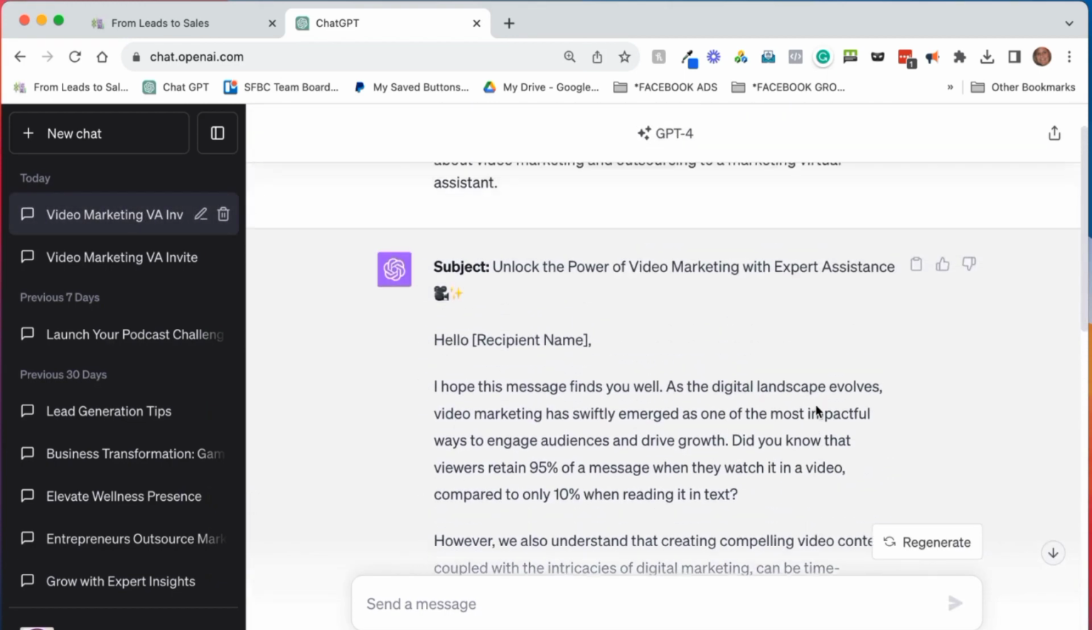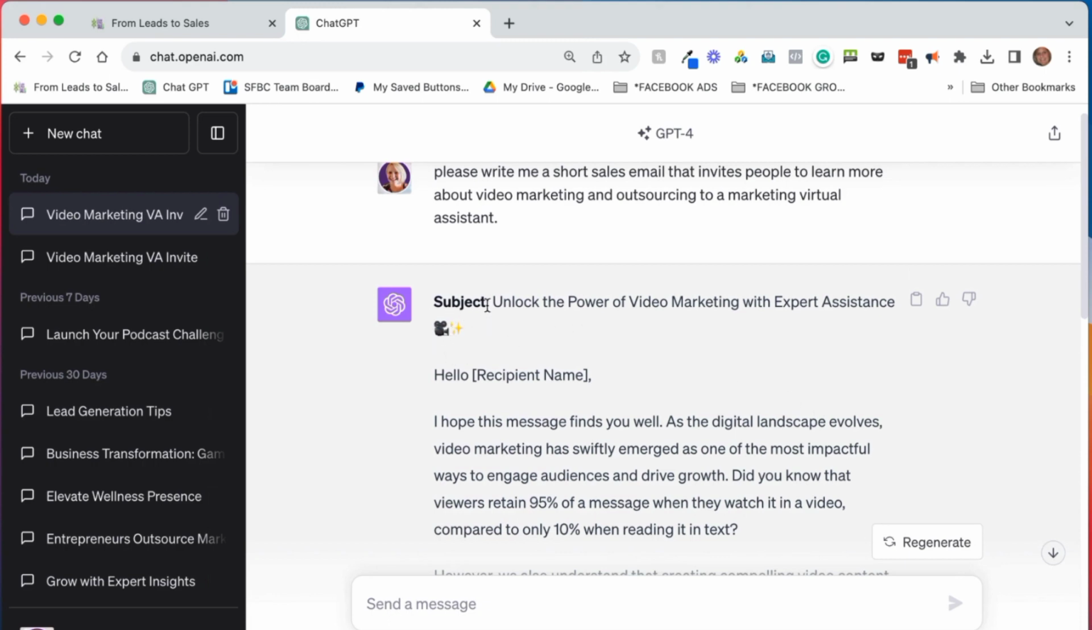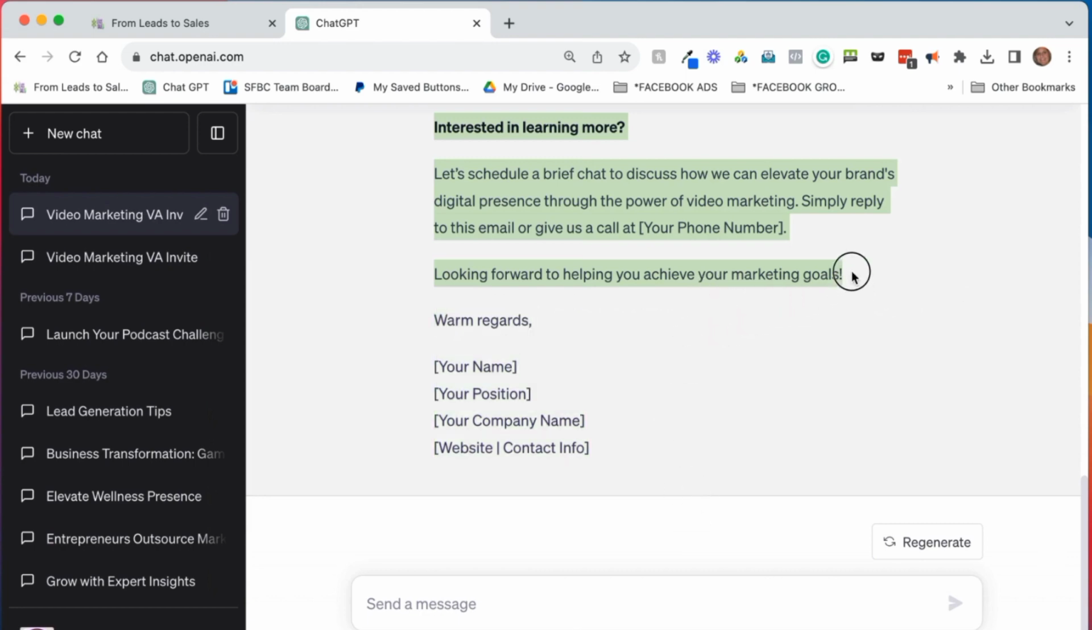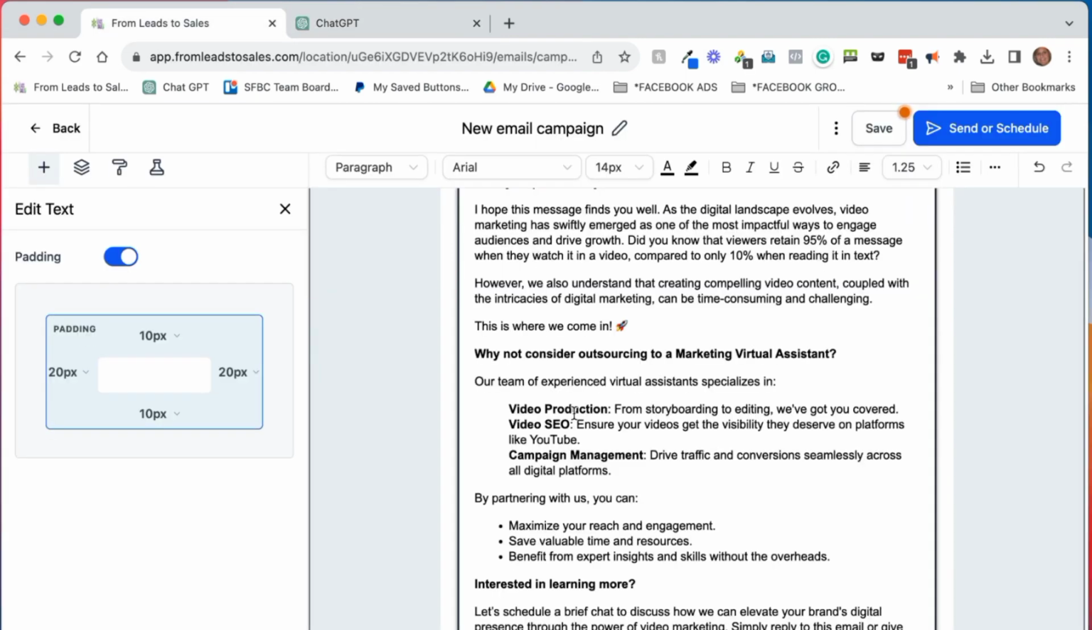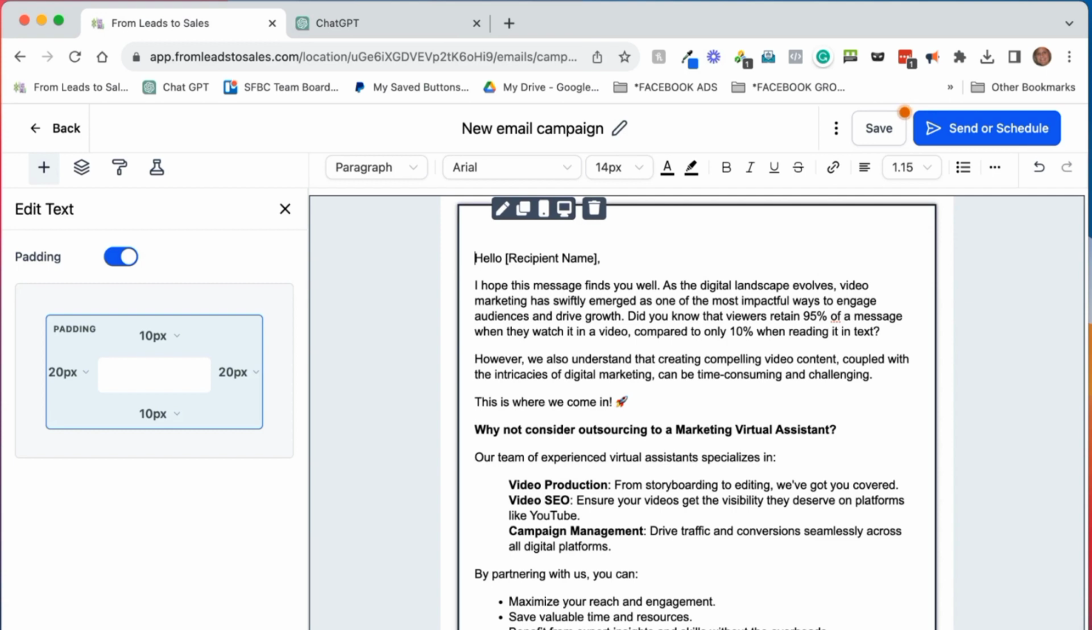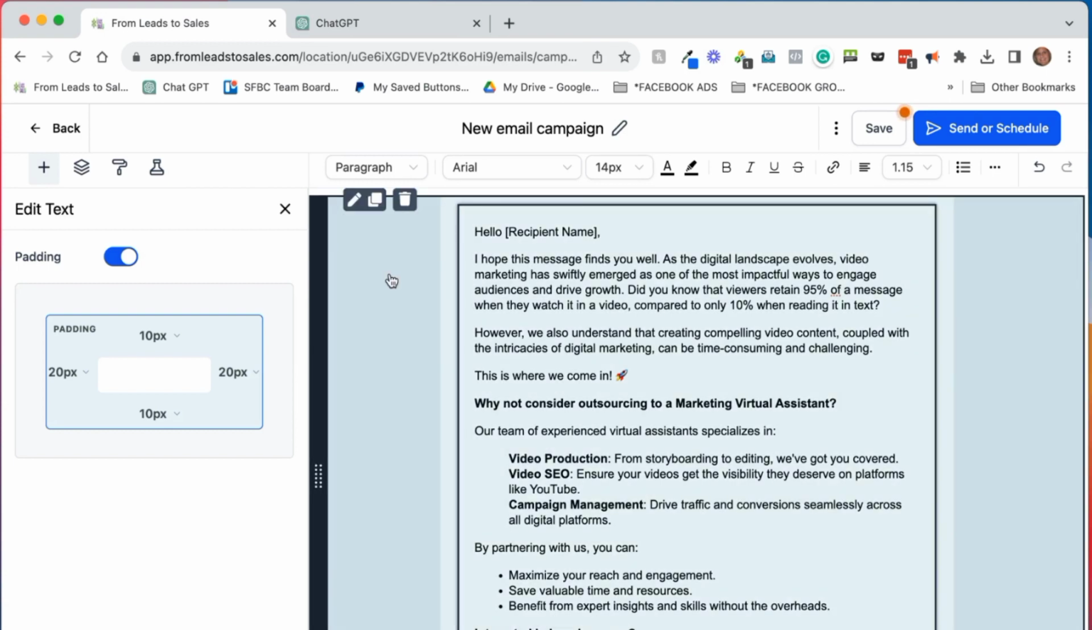I don't know if you followed along, but it's even got a little emoji in the subject line. We're going to copy this. Actually, we don't need the subject line just yet. We're going to copy the body of the email and paste it in here. We're going to use their hello recipient name here.